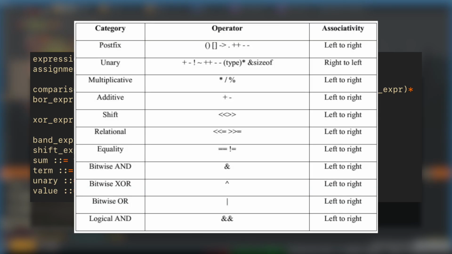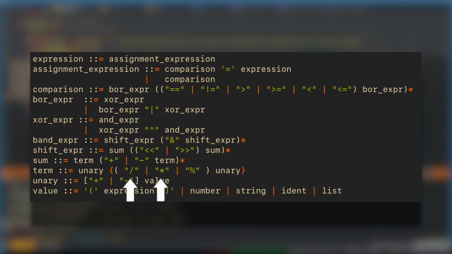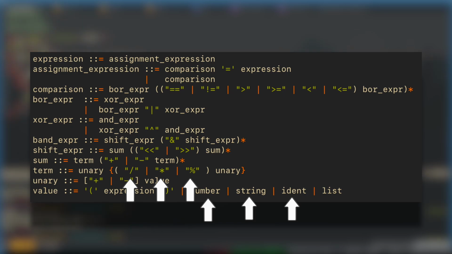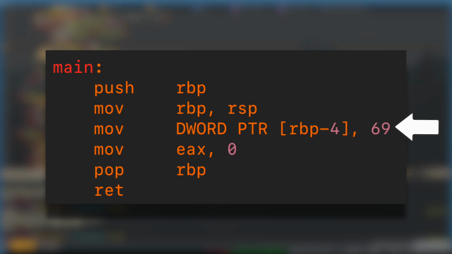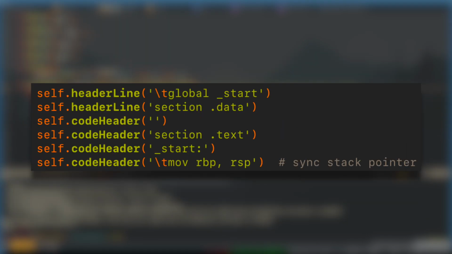This is because of operator precedence. Essentially, the lower the operator's position in the grammar, the higher the precedence, which means that they will be evaluated first. Now for their assembly. I'll store the variables on the stack by maintaining each variable's position relative to the base pointer, RBP. First, I'll sync the RBP and RSP. This is to make sure they are at the same position when the program starts.